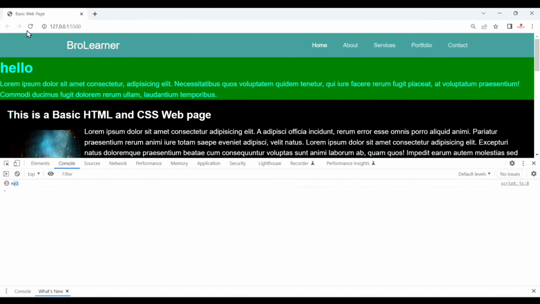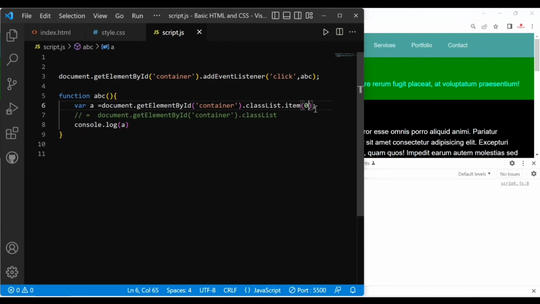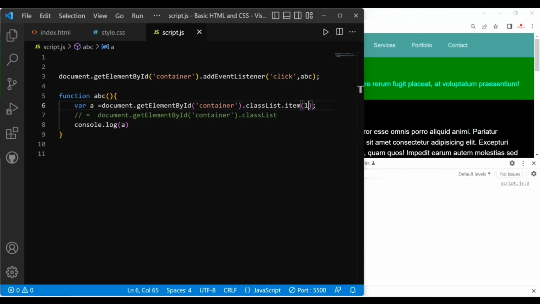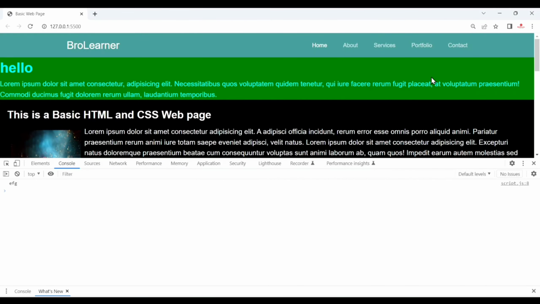When I refresh and click, it returns XYZ. If you want to know what we have at the next index, I provide 1. Now let's save. When I click, you can see PQR is printed. Similarly, we can provide 2. Now let's save. When I click here, you can see EFG is printed.